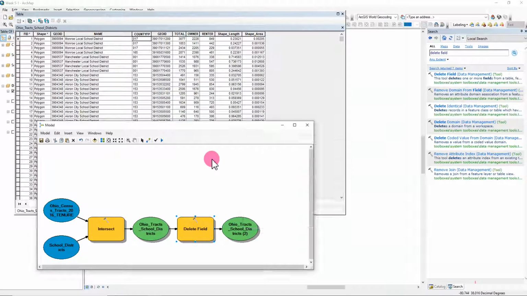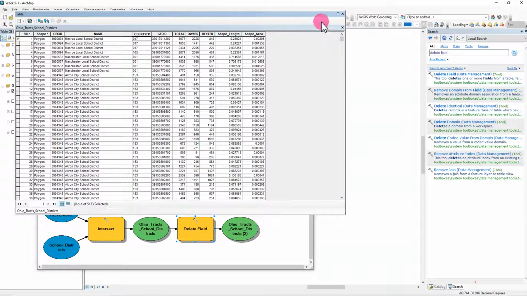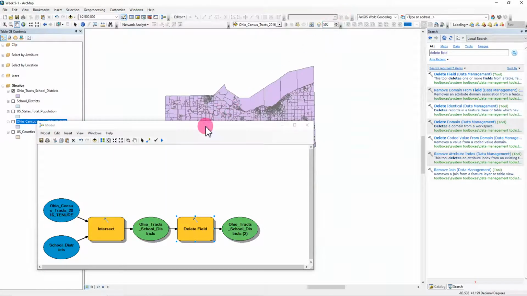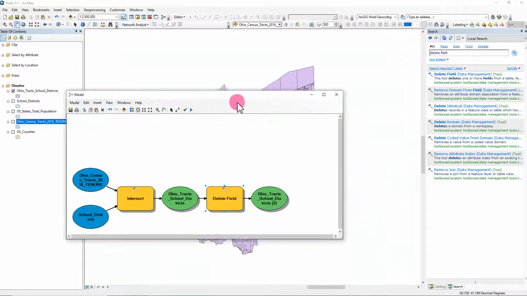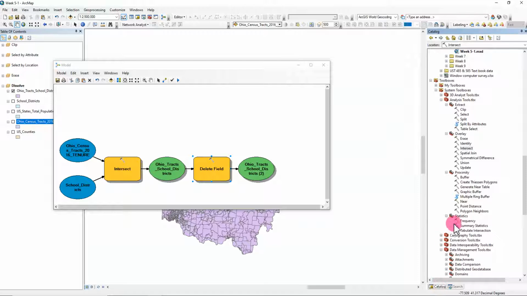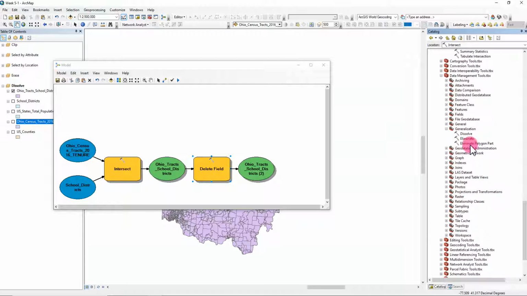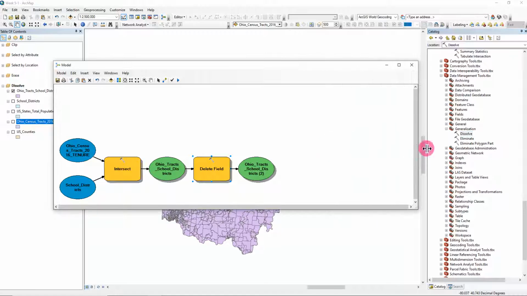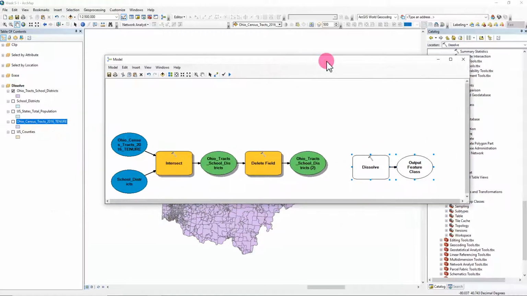So now I am cleaning my data. So now output of intersect will be input of delete field. Then now I'm going to dissolve this layer and then see based on school district. Okay, so now I'm going to go to catalog, and then I'm going to select the dissolve function here. So now we are going to do dissolve function here.